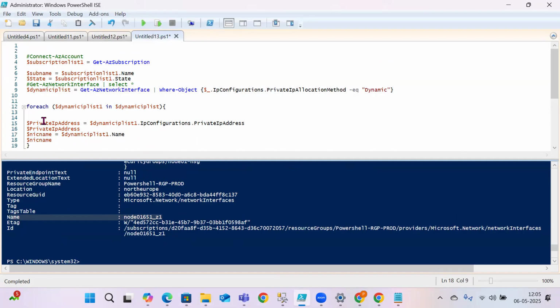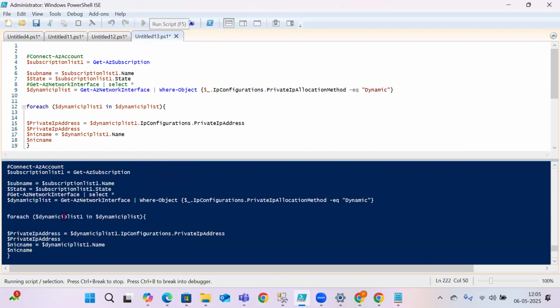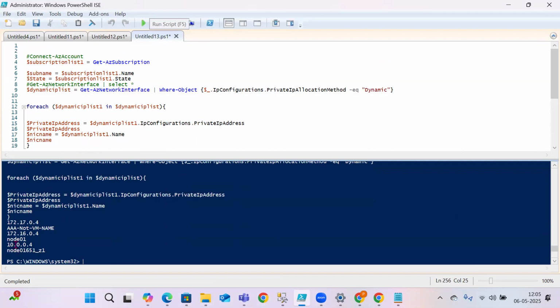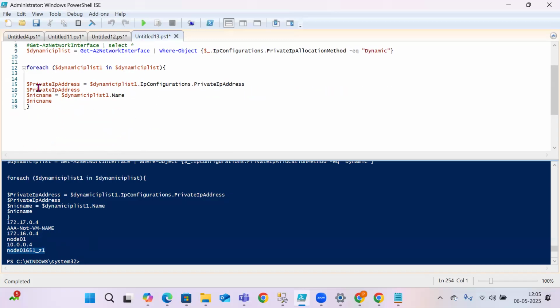If I paste it here, it is going to display two values this time. So I'm getting this is the IP address, this is the name, this is the IP address, this is the name, this is the IP address, this is the name, right? Because we have three, it takes them one by one. So this loop is rotated three times, right?